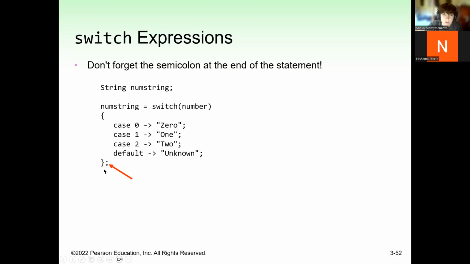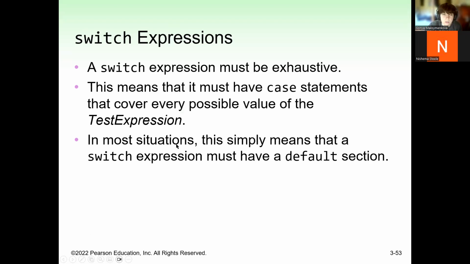Let's see, the semicolon at the end of your statement.